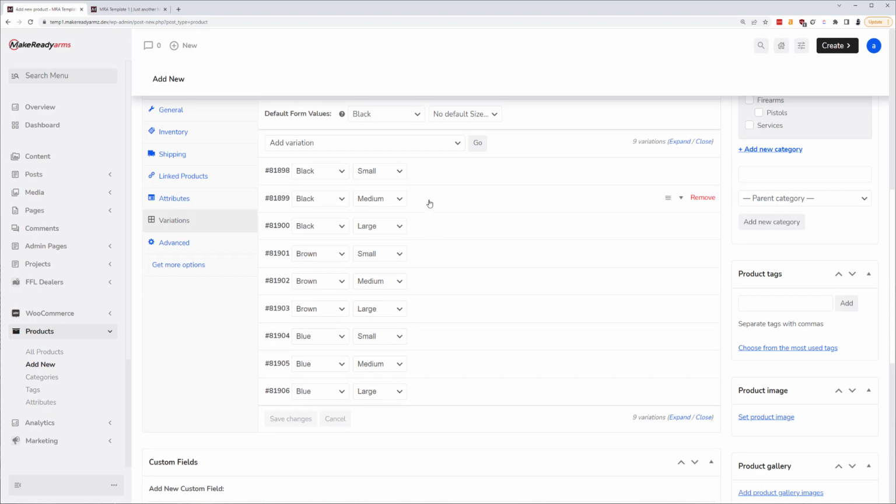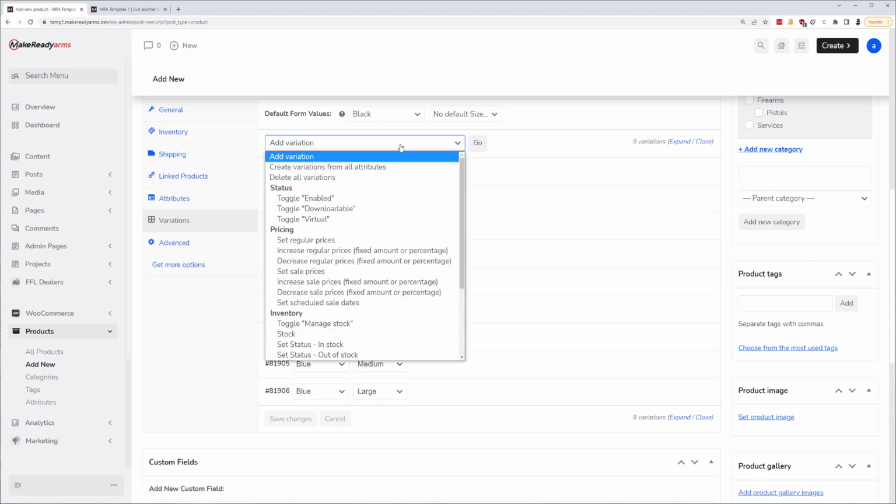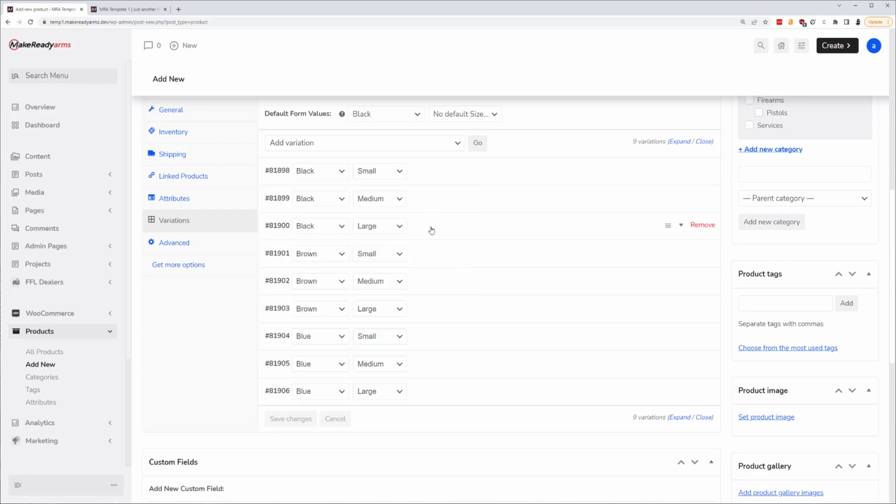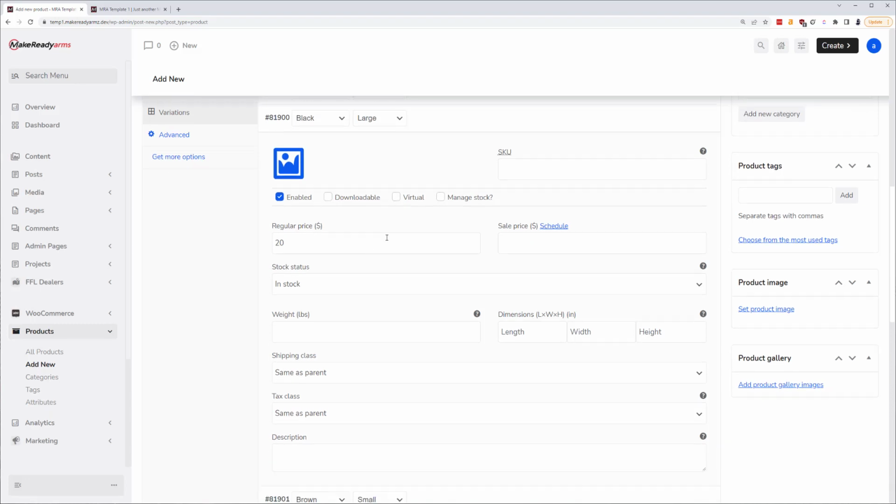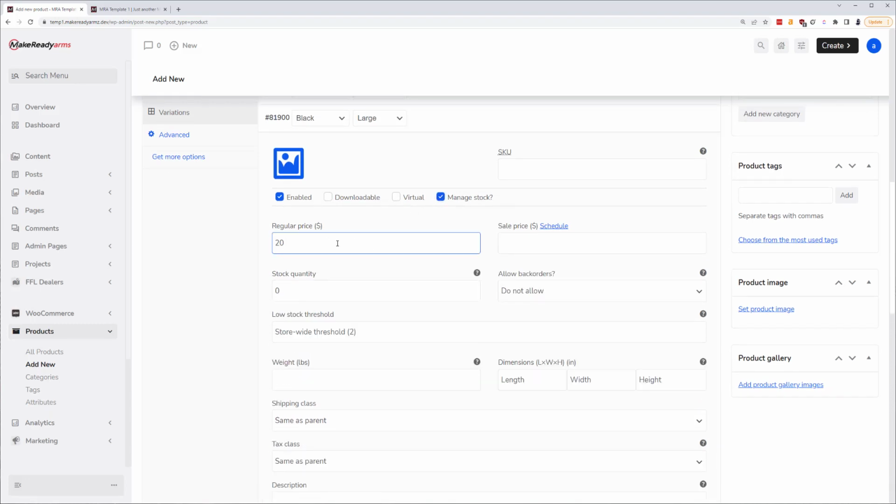Let's say I want to go and say that of the large, we're going to manage stock for these, and we only have 3 large black slings. We can do that as well, and that's going to keep specific separate inventory.